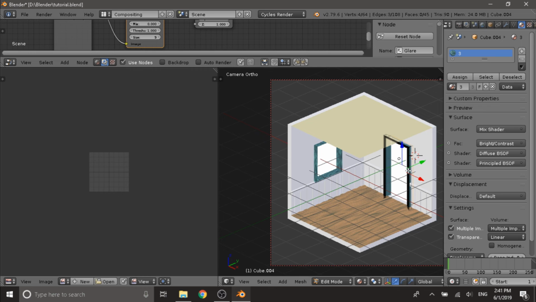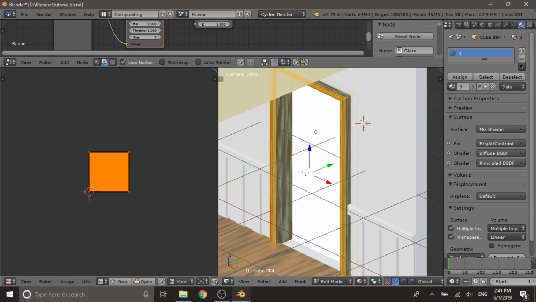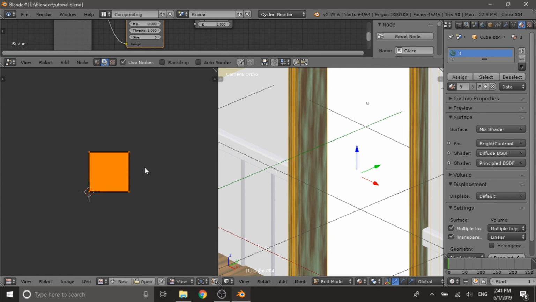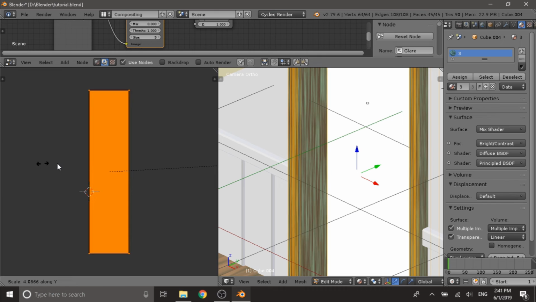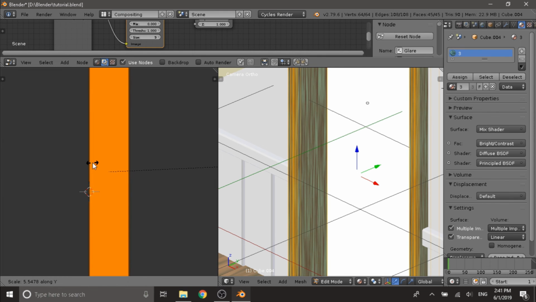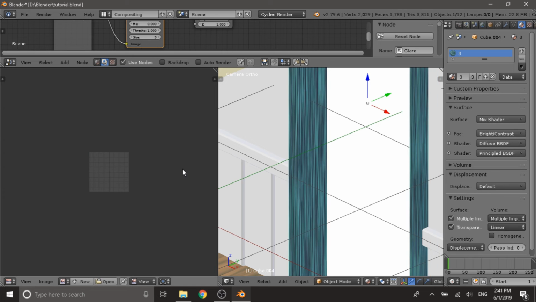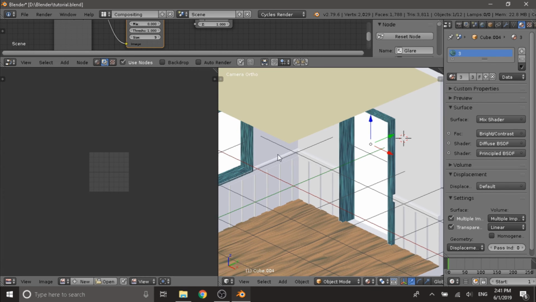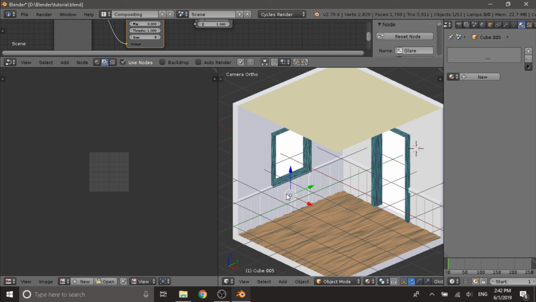Okay, click Tab, select everything. Click U and then reset. There we go. So now we're gonna click Scale and then Y. Like that. Left click to let go, and then Tab to exit edit mode. There we go. The only thing that is left to do now is to assign materials for these over here.